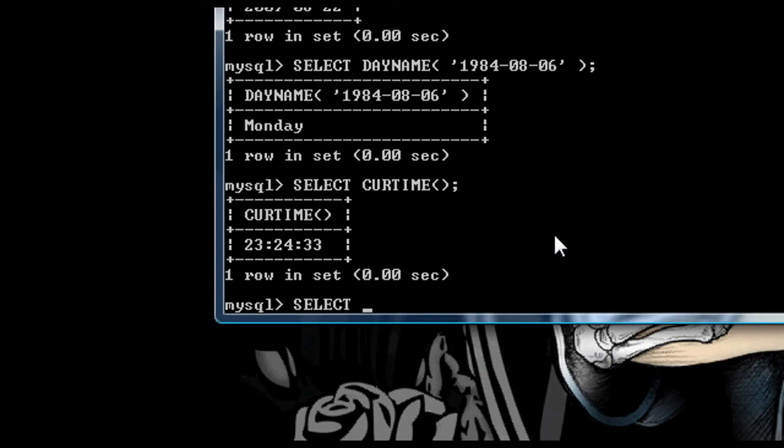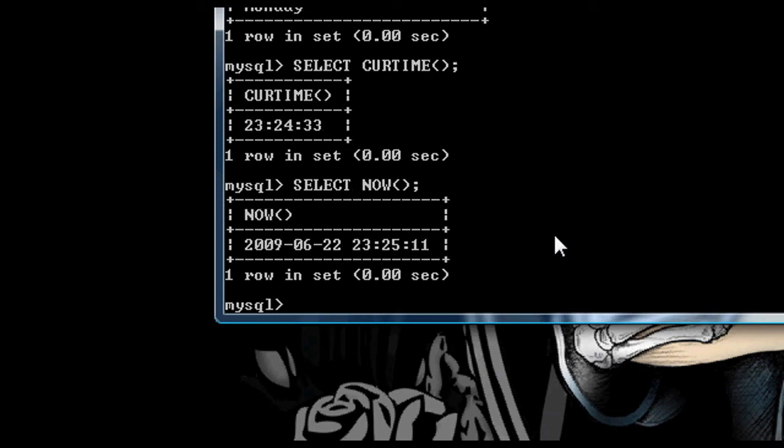Anyway, the next function is the now function, which you will actually use a lot more than you would expect. When you, for instance, register someone, when you run the query to input all their info into the database, for the registration date field you would use a now function, so you could record the date when that query was executed, which is basically when they registered. If you select now, I get the date and the time.